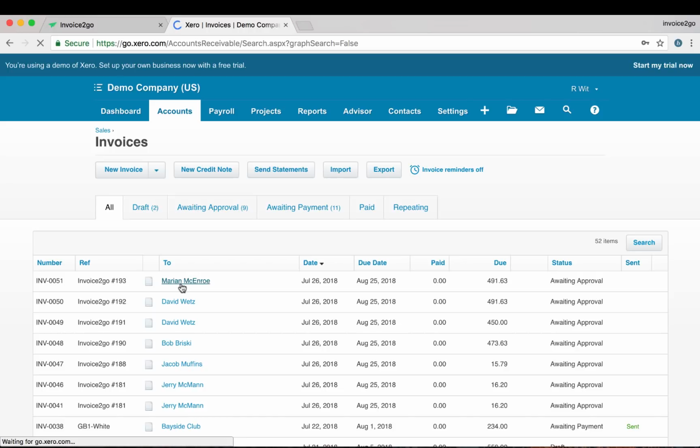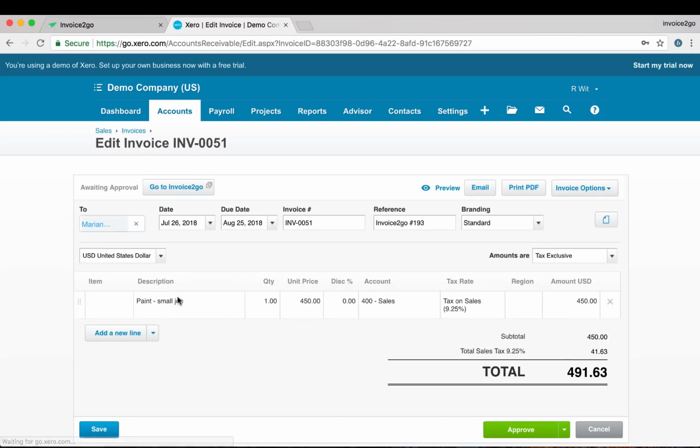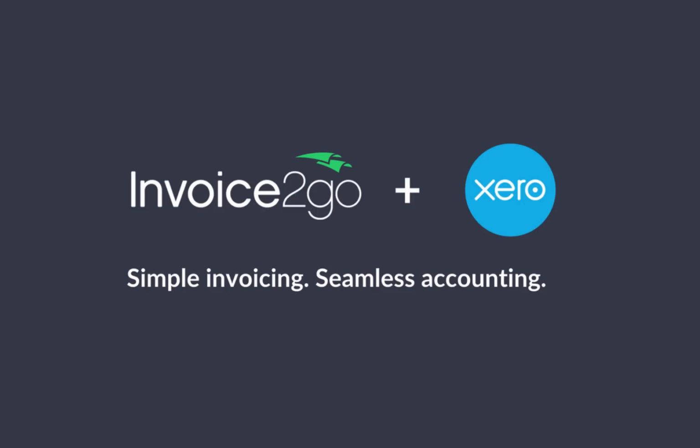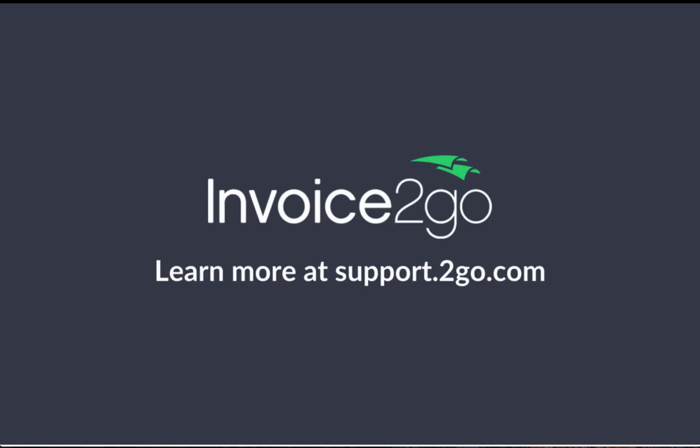Let's make sure all the details are there. I see the description for the small paint job, and I see that my taxes are applied and everything looks correct. So I'm ready to approve this invoice in Xero. And that's it. Now you have a simple way to ensure all of your invoices are automatically synced, reducing the amount of time and extra work you need to do, and ensuring your accountants and bookkeepers will love it too. Make tax time a breeze with Invoice2go and Xero.